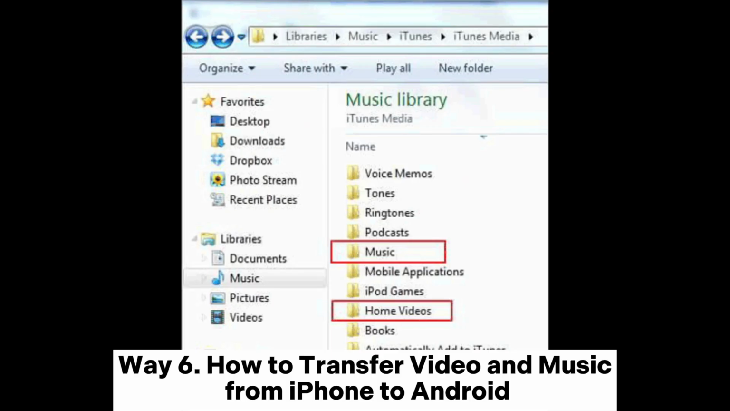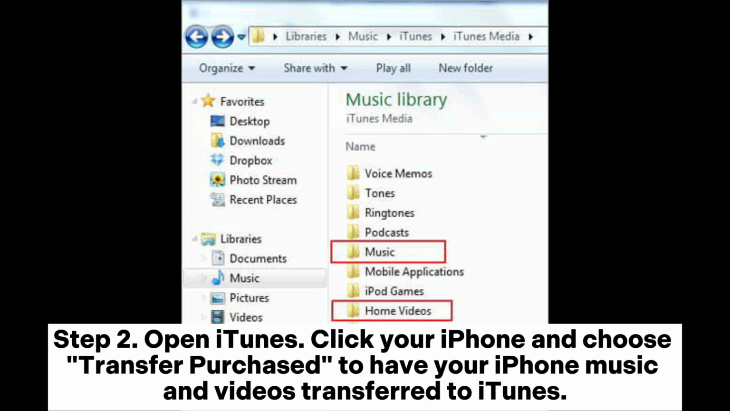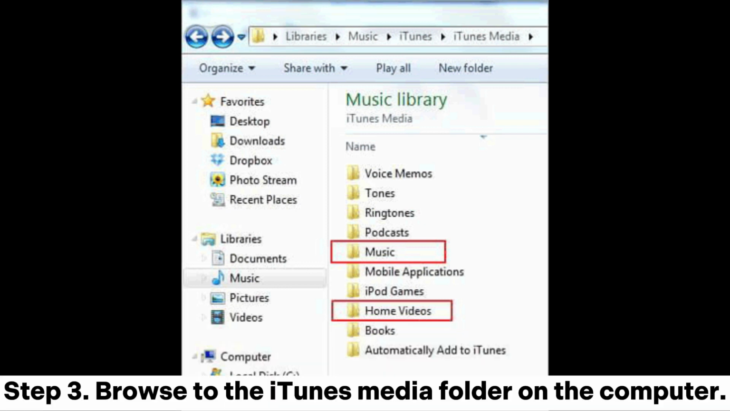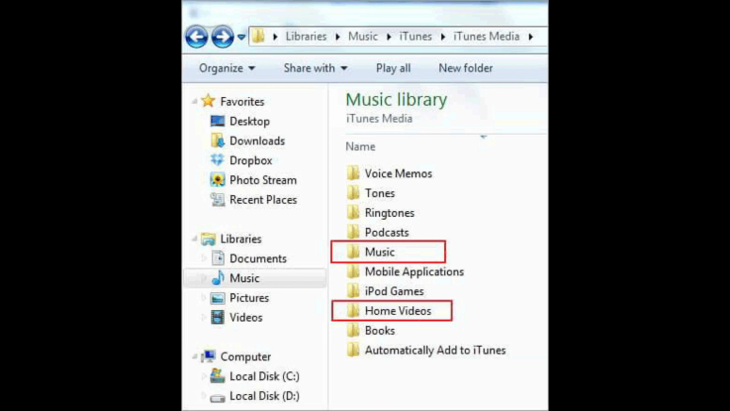Way 6. How to transfer video and music from iPhone to Android. Step 1. Connect both your devices to the computer with USB cables. Step 2. Open iTunes. Click your iPhone and choose Transfer Purchases to have your iPhone music and videos transferred to iTunes. Step 3. Browse to the iTunes media folder on the computer. Step 4. Choose wanted music and videos, and copy them to your Android SD card.